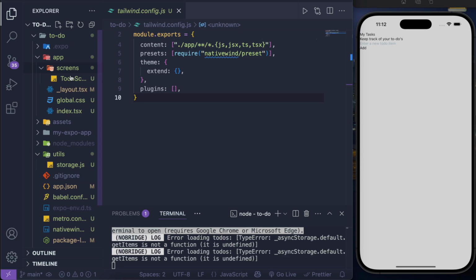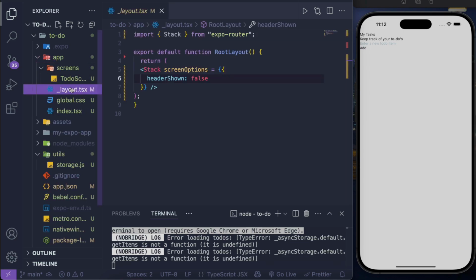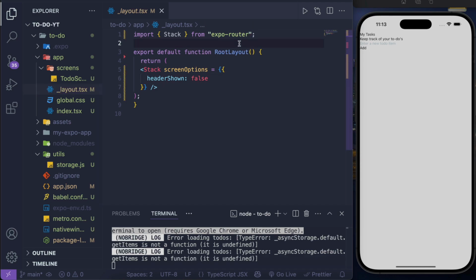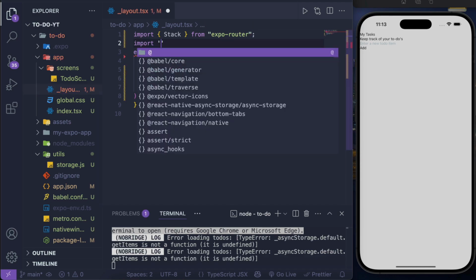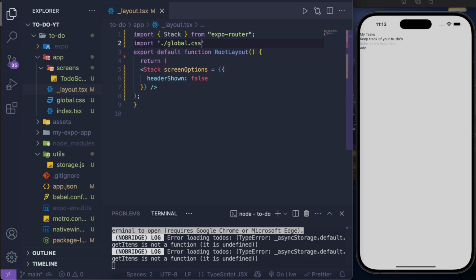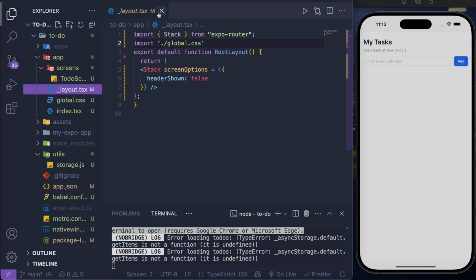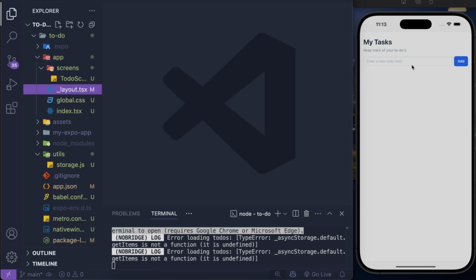Oh, I know why. So within our app layout, index.css, I mean index.tsx. This is fine. So let's go back to layout. So in layout, we should also import global CSS. There we go. So that's all we have to do. So within layout, we just have to import global CSS, and then we're done. And there we go. So this is what it looks like.